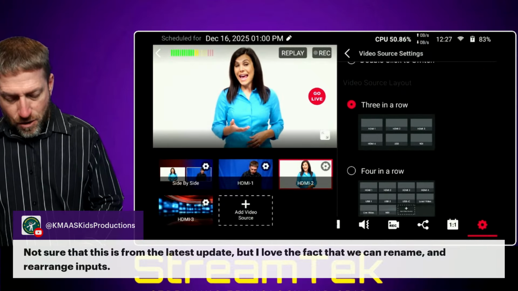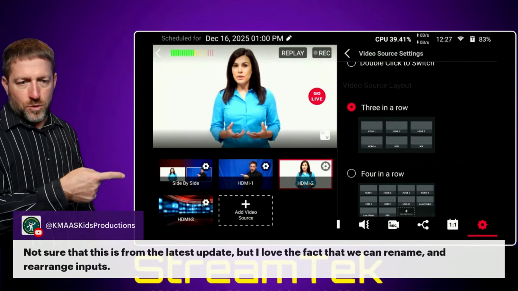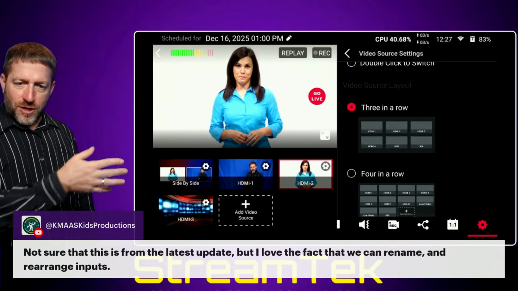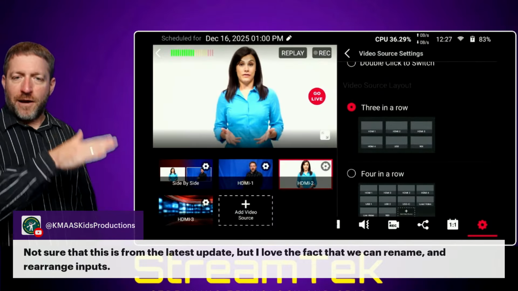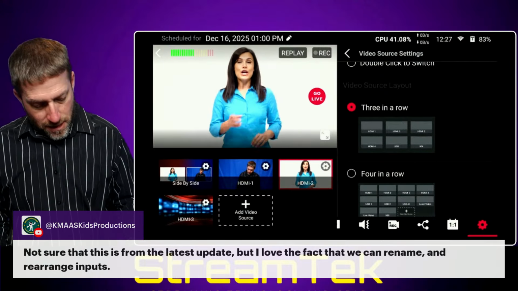You can see 3 in a row, 4 in a row. You can see it even gives you more capability to arrange this content here so that you can cram more stuff in front of you so you don't have to go scrolling. But you can scroll.